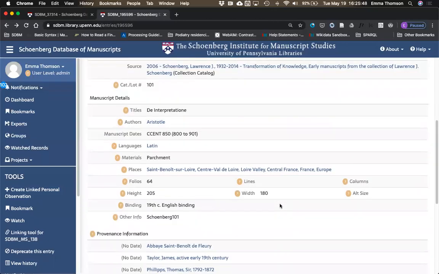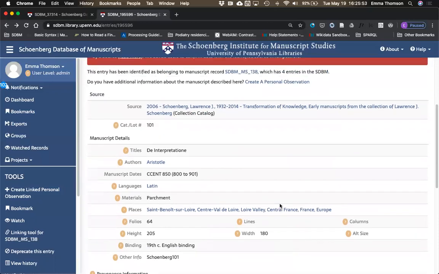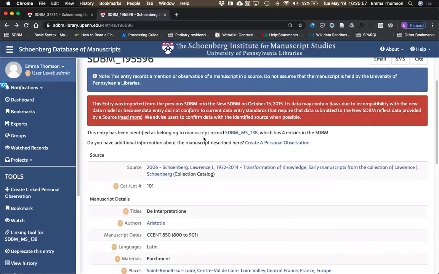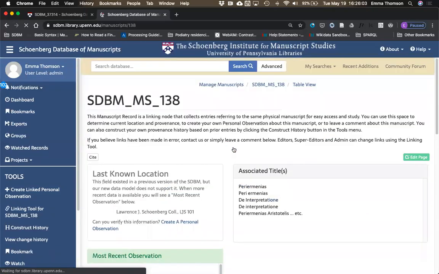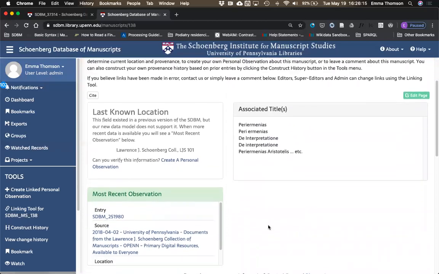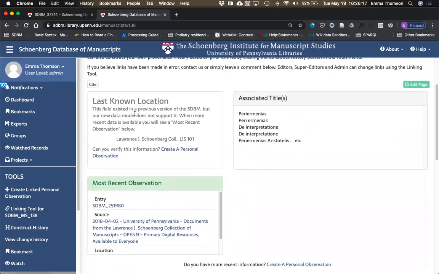But this is an entry that's derived from a collection catalog. If I wanted to see all of the data that we have about this particular manuscript, I need to go to the manuscript record, which we link to right here. So remember that the manuscript record is just aggregating the information from all of the entries that are linked to it. So we have a list of the associated titles here. We have a last known location field.